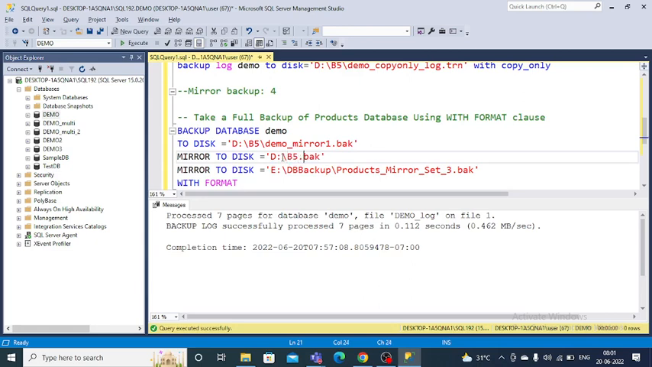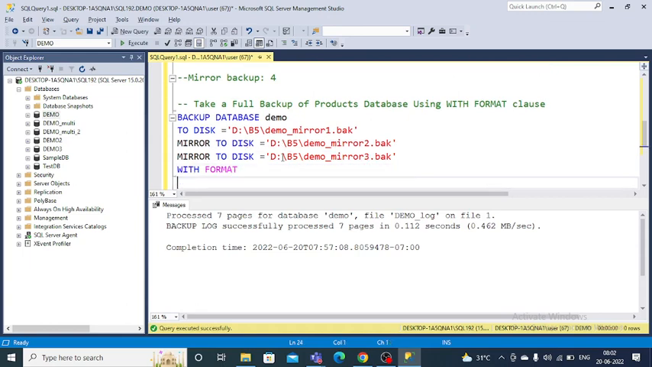B5 demo underscore mirror 2. Okay, here I am taking 3 mirror backups. So b5 mirror 3 with format. Okay, so this is the command to take the mirror backup. That means along with the full backup I am taking 2 more full backups, total 3 full backups.